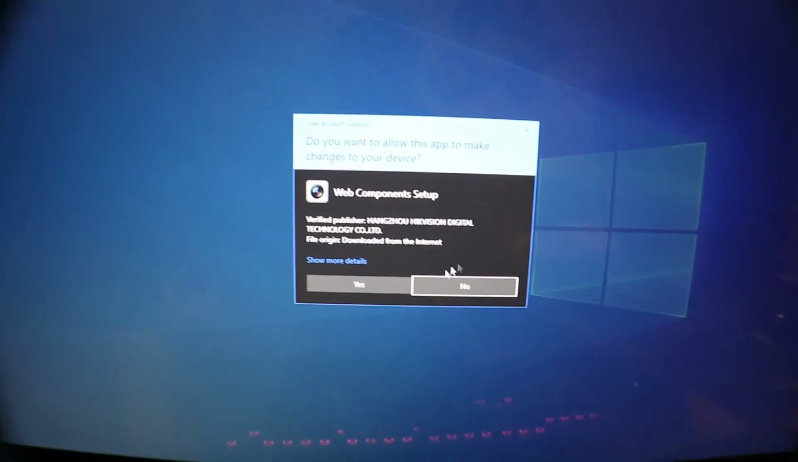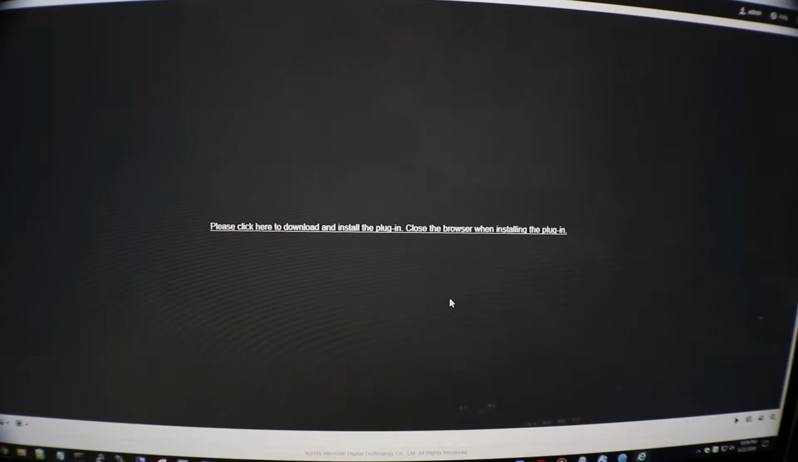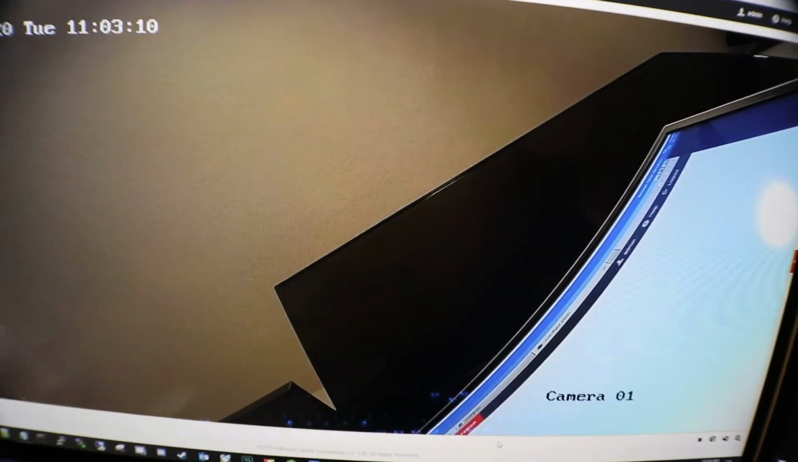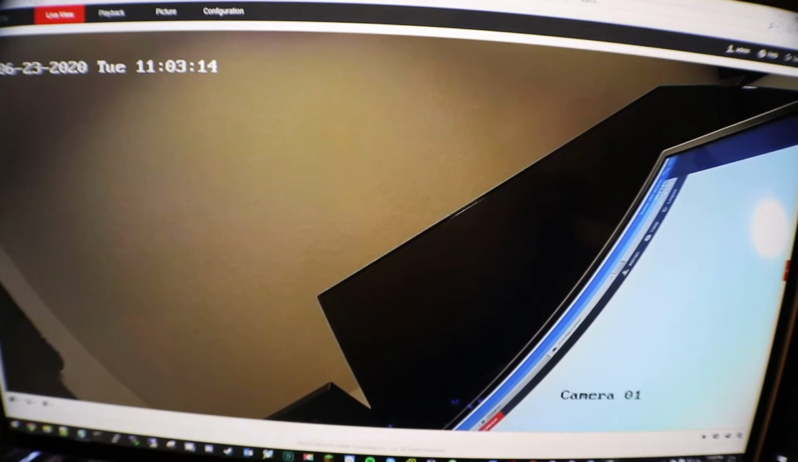And then we do have to install this plugin. It'll take a couple seconds here. So go ahead and install that plugin so we can then view the camera live footage here. So go ahead and hit allow. And there you have it. So you can see that's my hand. So you can see we're now streaming live.